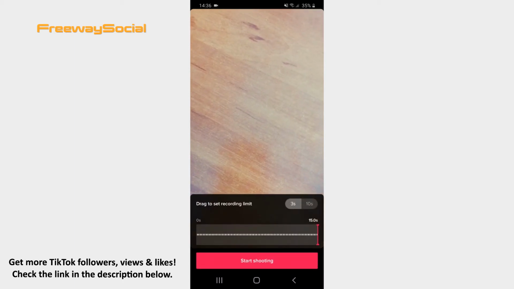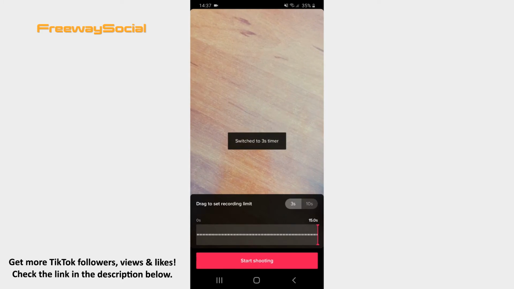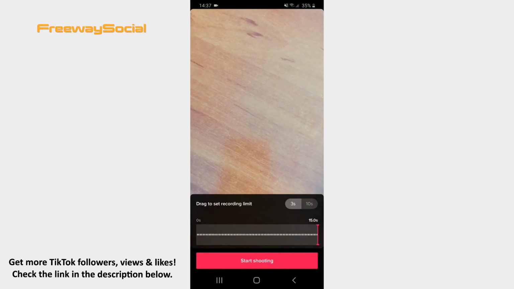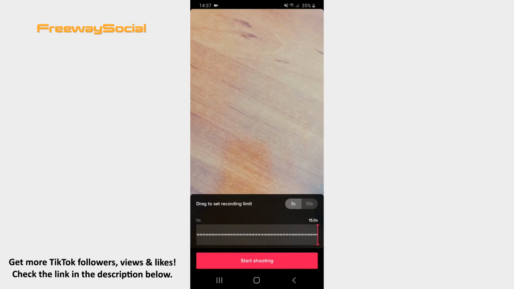Firstly, you need to choose the countdown time to start recording. It can be 3 or 10 seconds. Secondly, decide on when you want the recording to automatically stop. In this case, drag the red line in order to set recording limit.